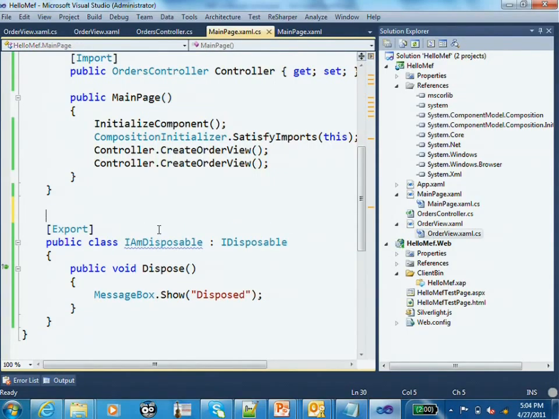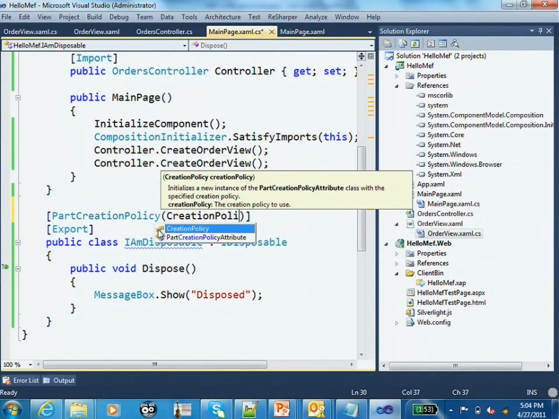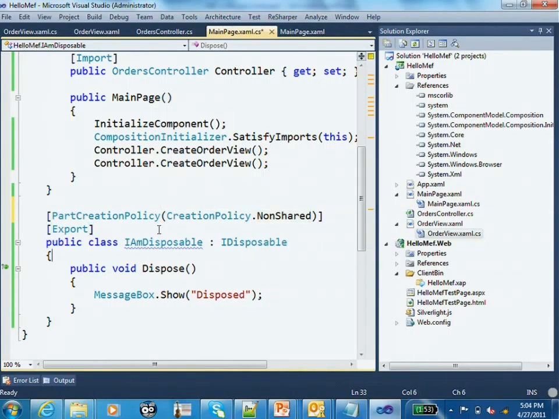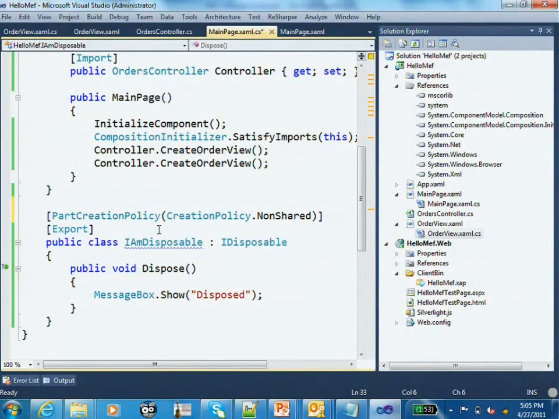If I change this to use a part creation policy, this is how I specify this. I can say creation policy dot non-shared. That says to MEF that every time this happens, create a new instance for me. Now, when I use export factory, I automatically get that for the thing that got created. So you saw that it created different views, and I had two different message boxes that came up. But it shared this. And that's powerful because sometimes you want to do that. You might have some type of repository instance that talks to some services that you want to share throughout your application. You can do that.